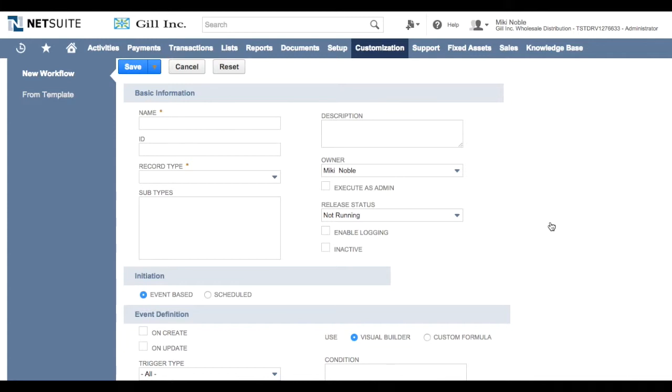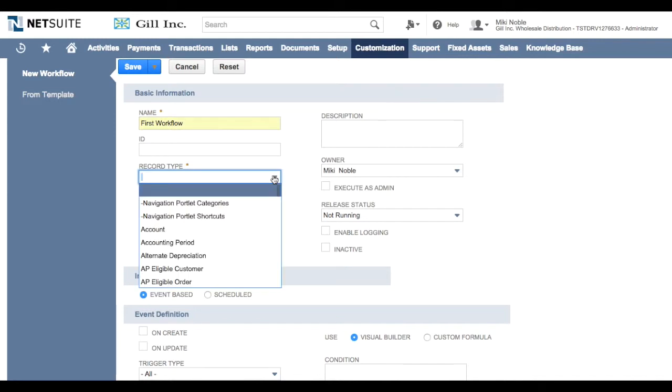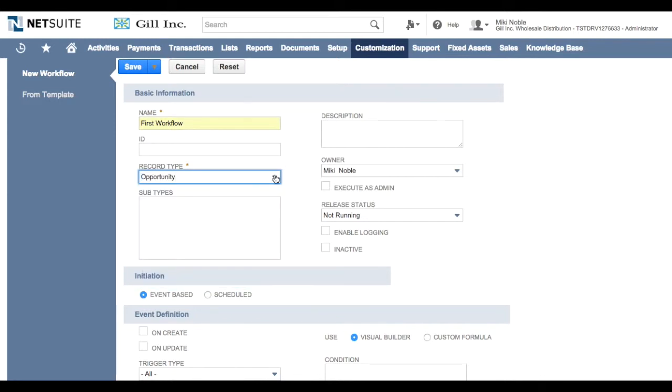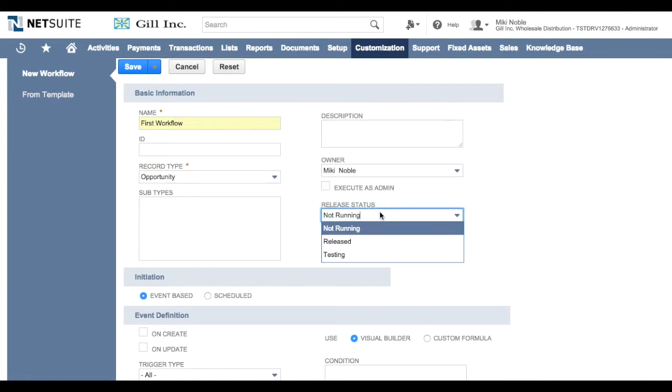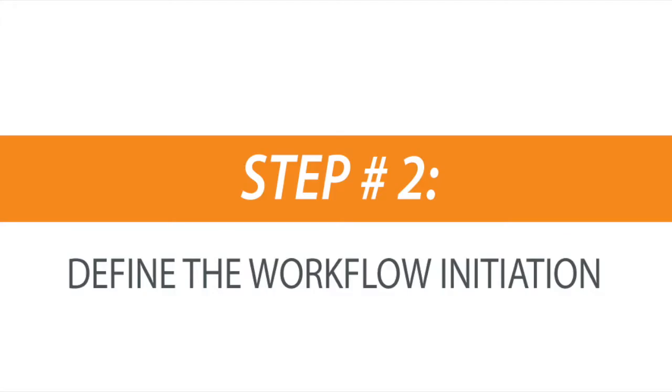Under Basic Information, enter the following properties: Name, First Workflow. Record Type, Opportunity. Owner, may be automatically set with your name. Release Status, Testing. Ensure Enable Logging is checked. Click Save.